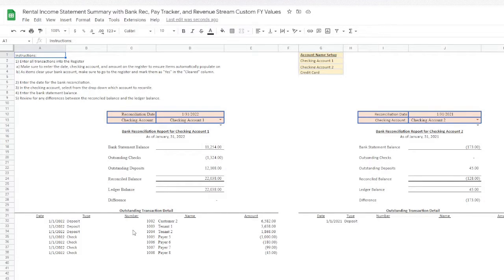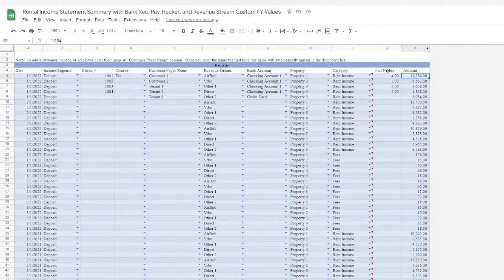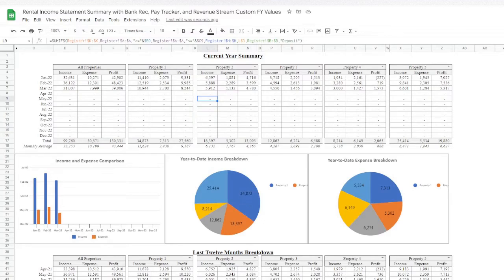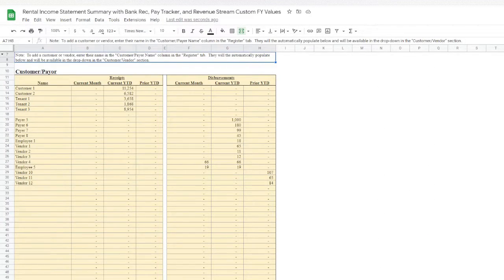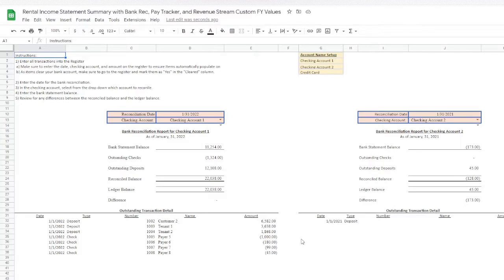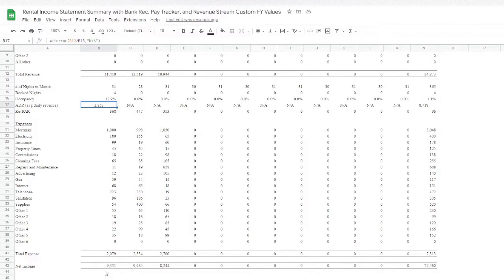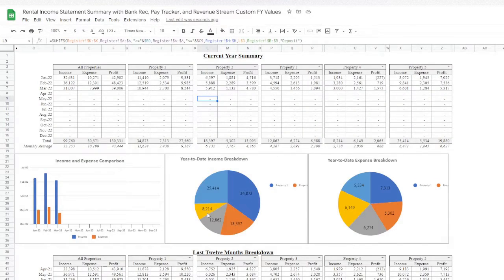Like I said, the main differences between the different iterations is what tabs you have. The basic one has the property income statement and the register. And then each subsequent report has different iterations. Some will have the summary dashboard template, some will have the revenue template, the customer payer tracker, the business bank rec, and they'll have any combination. So in other words, if all you want is the business bank rec and the customer payer tracker, but you don't want the revenue stream tracker or the dashboard, then you don't need that version. Literally there are all sorts of mix and match versions, and each one is a different price depending on which features you need or don't need.